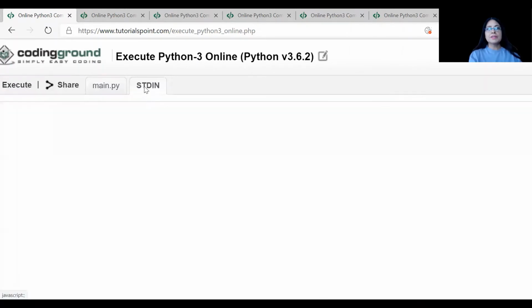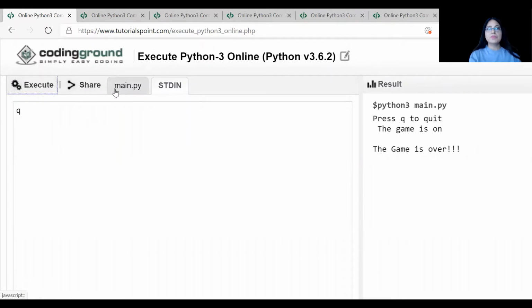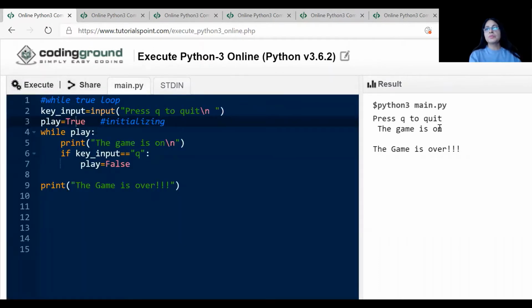So we have taken the input as Q. If we execute this program, it will give the output as the game is over.